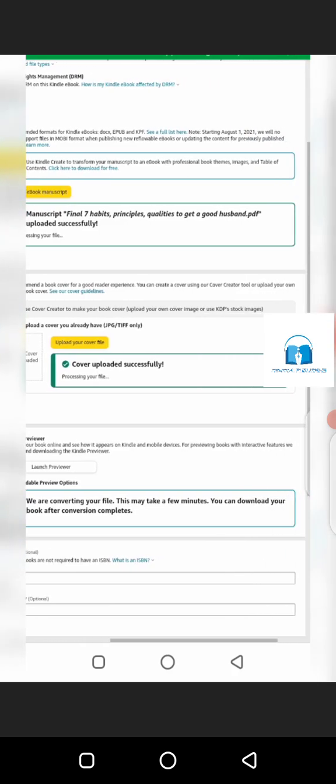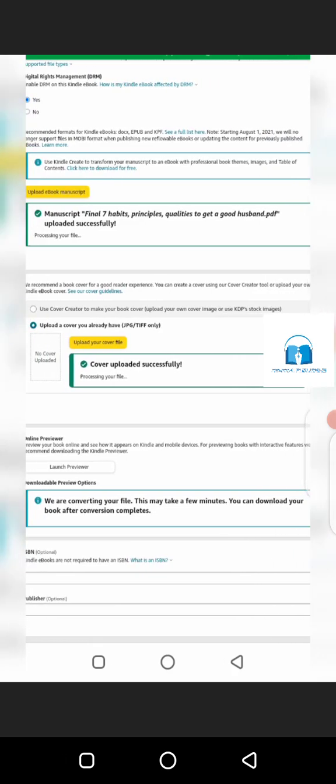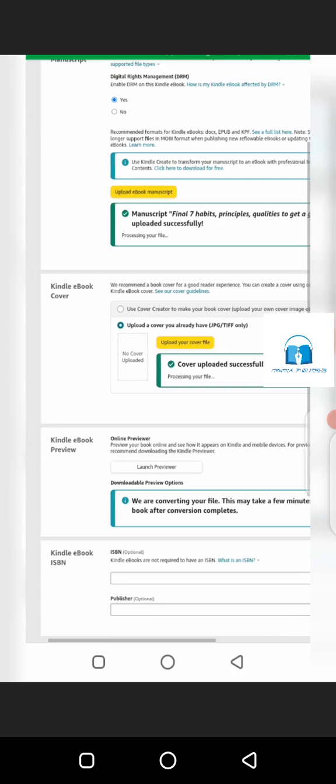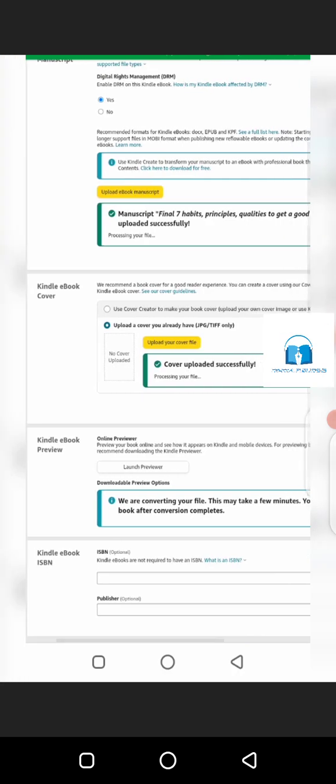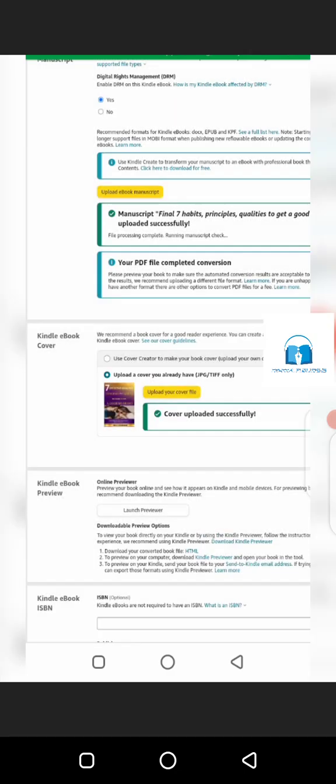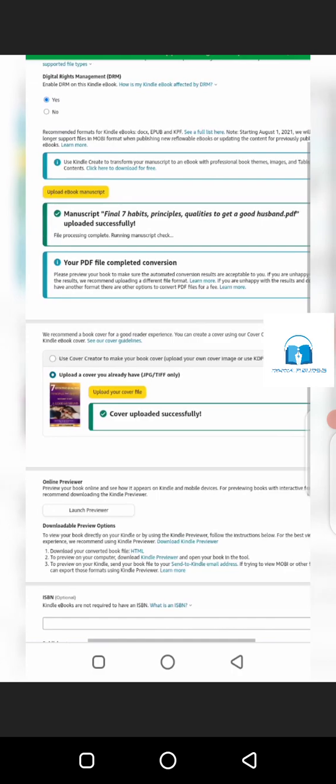When it finishes processing, your cover will appear in that box. Give it some minutes. It will take a few minutes. You can see now the manuscript and the cover are processing together. So you can see you have your cover now. The cover has appeared, as you can see.